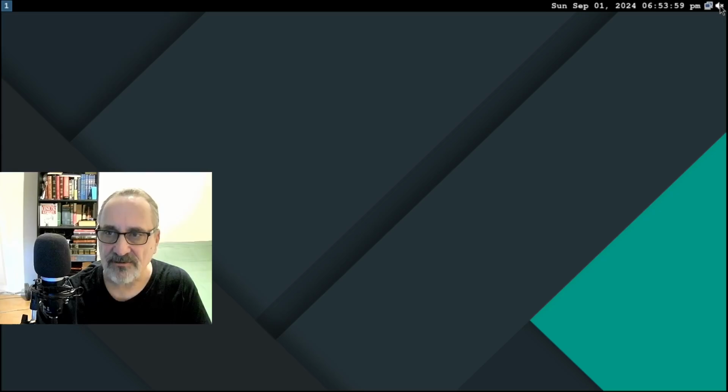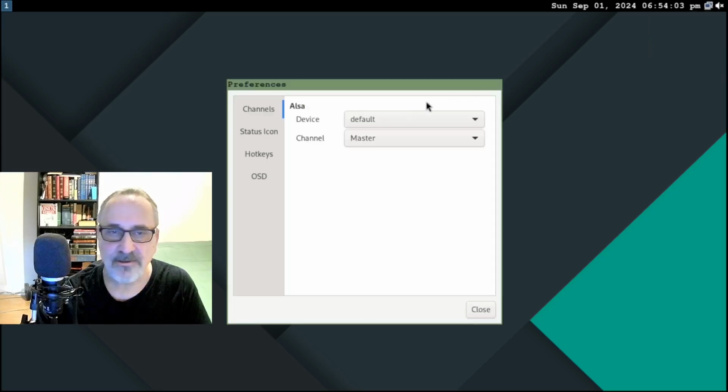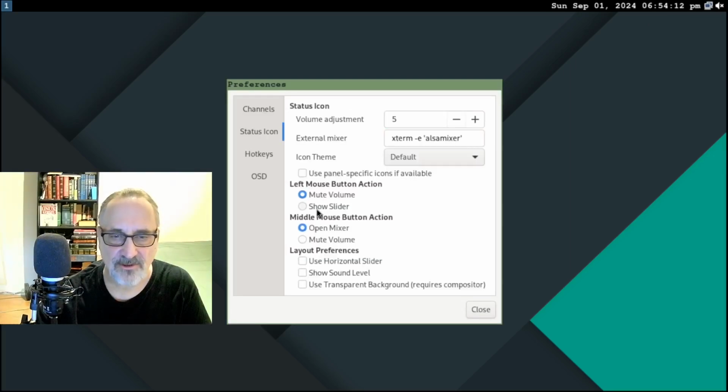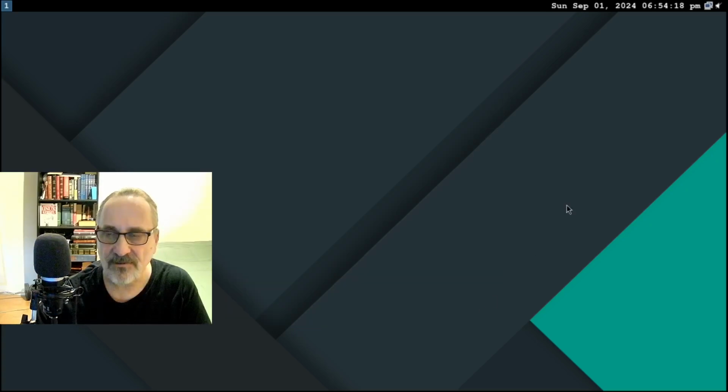And let's see. Let's just click on the volume preference. And let's go default. Let's go show slider. And let's go white GNOME. Let's close it. And now my slider is working.